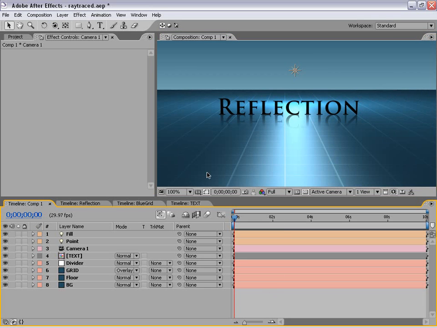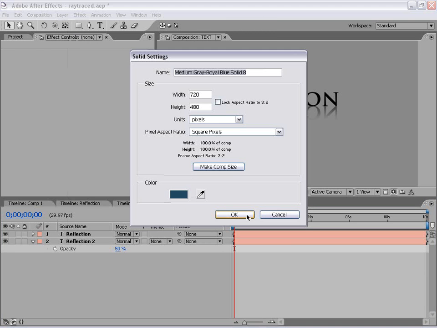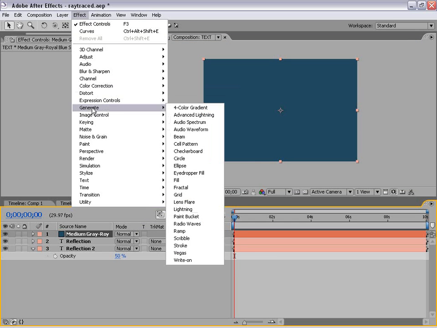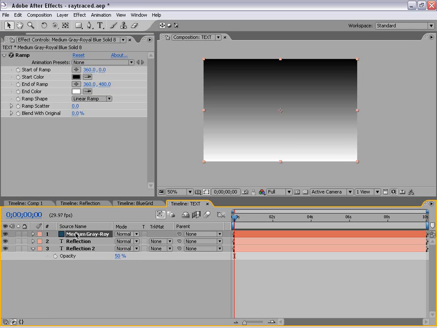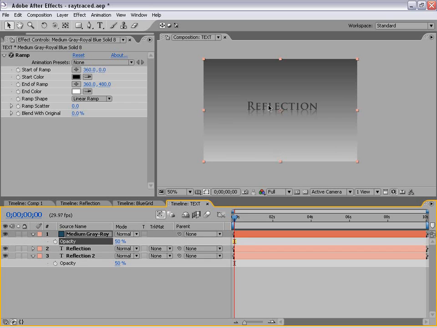Now let's go ahead and take this a step further with our reflection. So I'm going to go into our text comp, and I want to create a new solid. We're going to create kind of a blurry fall off. It doesn't matter what color, we're just going to create a gradient. We're going to choose Generate, Ramp, and that's our little gradient, and we're going to select the layer and hit T and bring the opacity down to 50%, and that way we can kind of see through it.